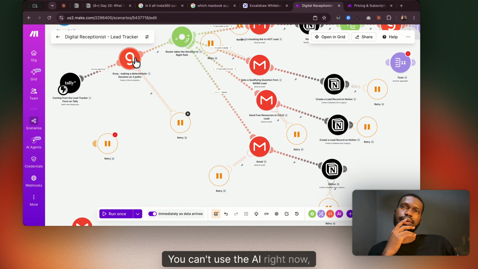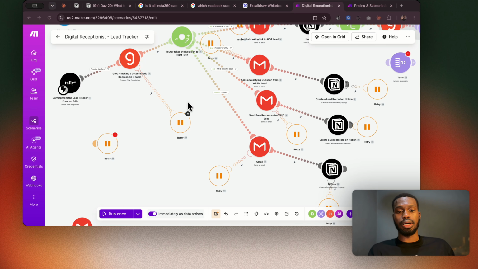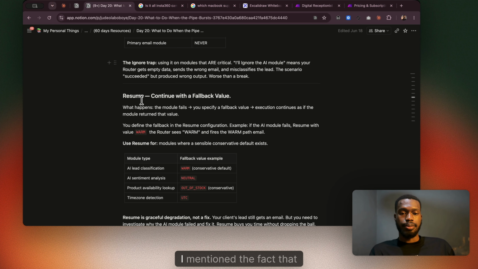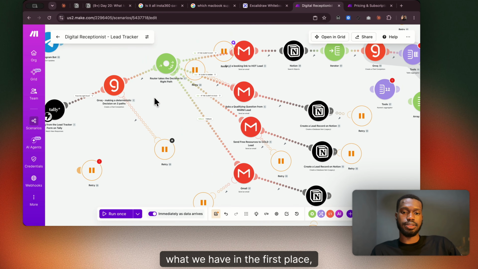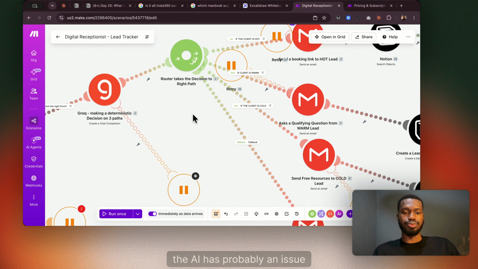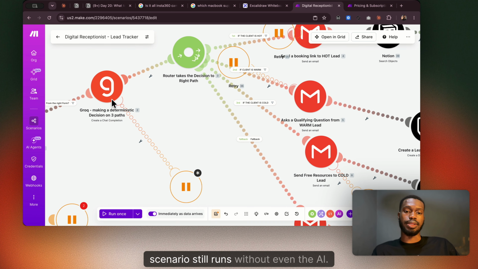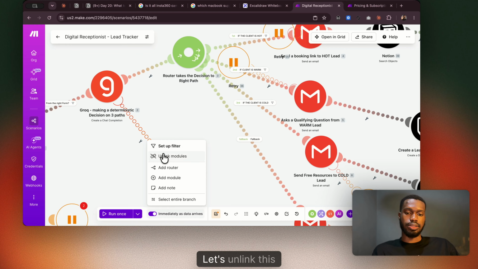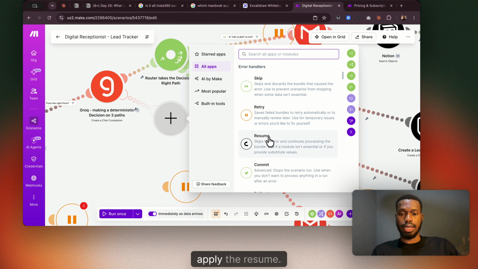But in any case, we can't use the AI right now. Let's assume there's a module like the example I used here. If the AI has an issue, we want to ensure that the whole scenario still runs even without the AI. Let's unlink this, and we could just apply the resume.